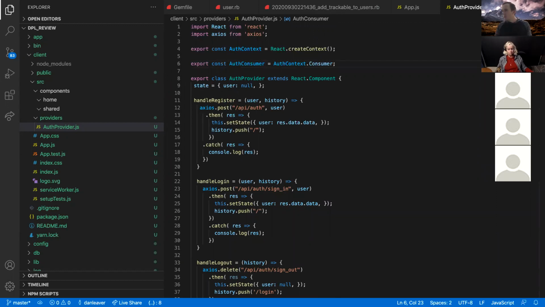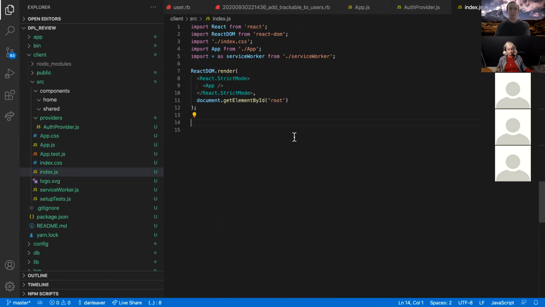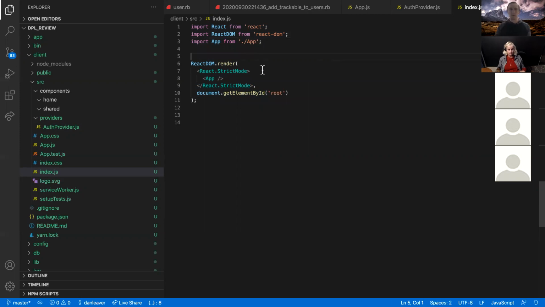Next, let's go to our index.js, and we need to wrap this in the auth provider. First thing I do here, just housekeeping, is we don't use the service worker. We can take that out. We're not using any of this styling. We don't need index.css. We might want to work with that later, but right now we're just going to use styled components for everything.